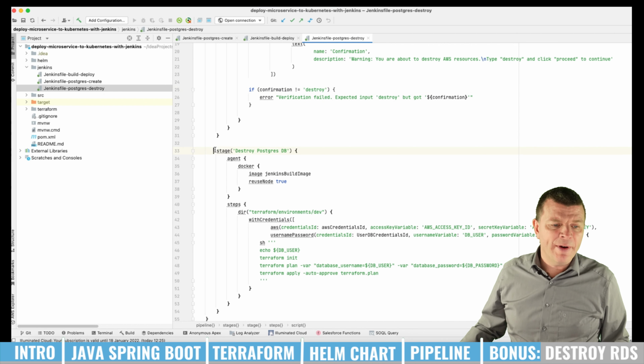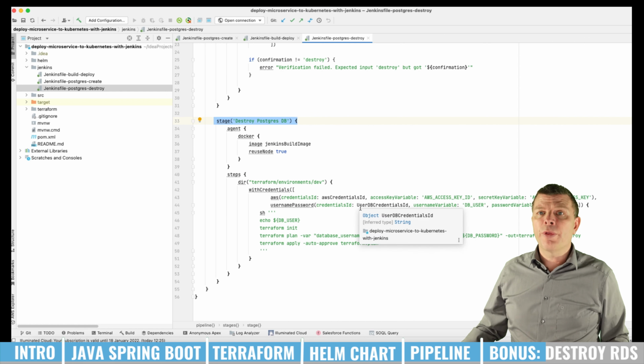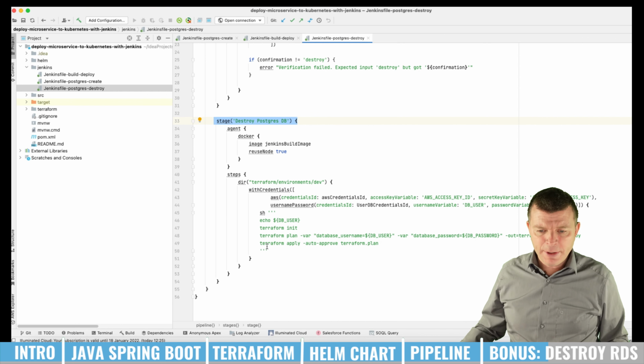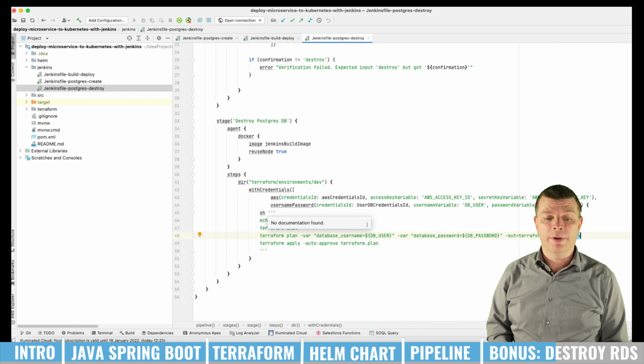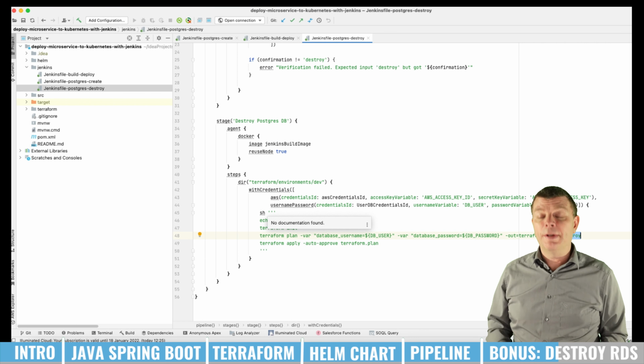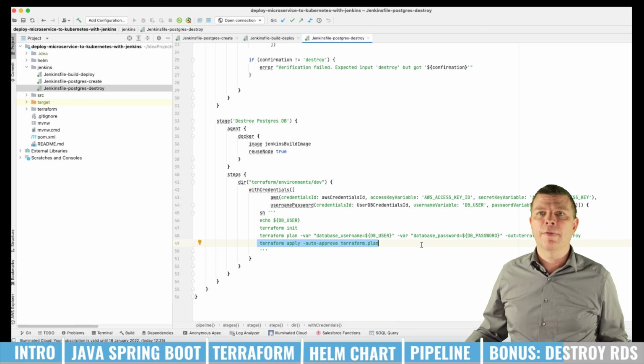So here we're having the stage for the destroy Postgres DB, which is quite similar to the earlier creation of the database, but this time in the plan I added the -destroy option, so that the plan includes already the destroy operation that we afterwards just apply as we did it for the creation again.